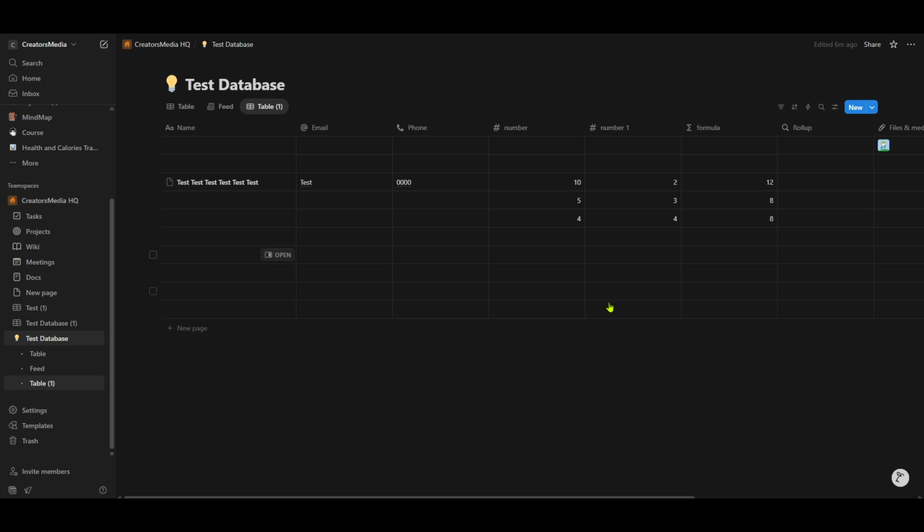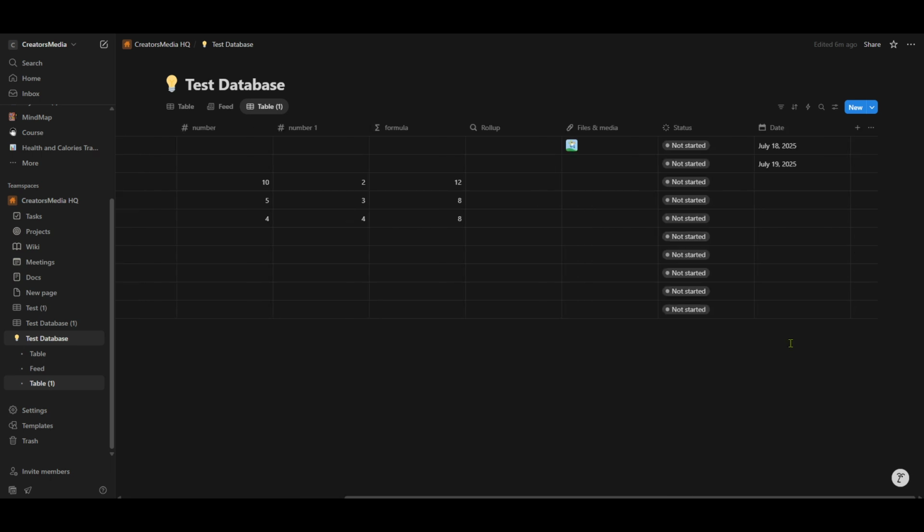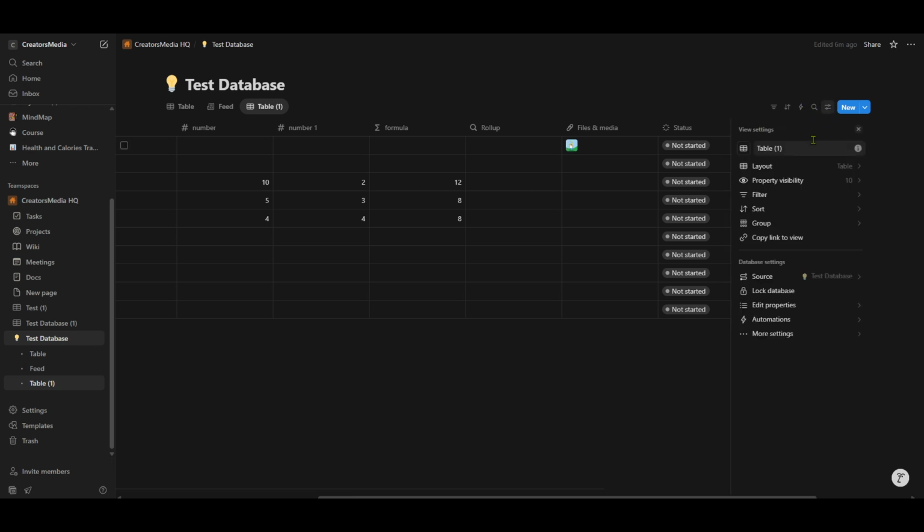Clicking on the Settings will bring forth a set of customizations suited to tweak your experience, ensuring everything is set up just the way you need it to be. You'll find this particularly useful if you're managing complex projects that require detailed tracking. Next, click on More Settings. This option allows you to further refine how your databases and pages appear and function.